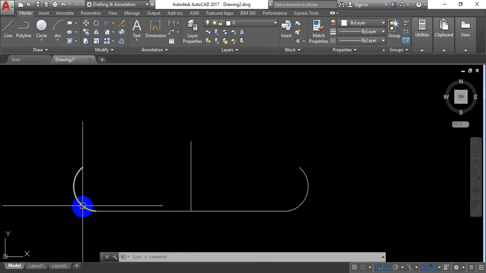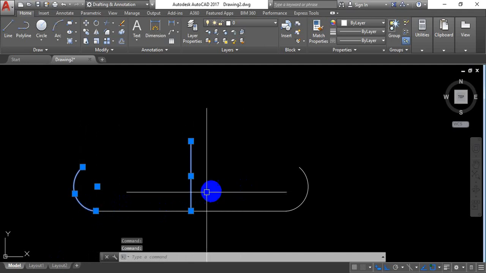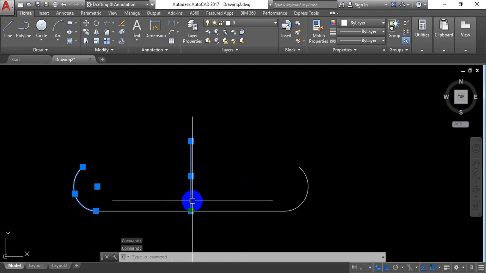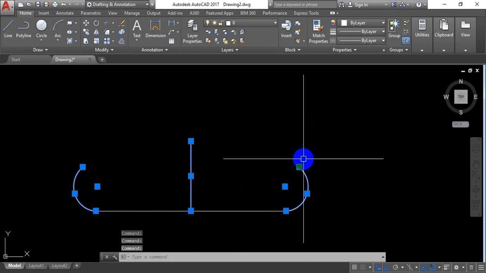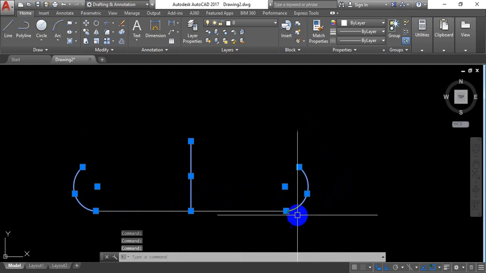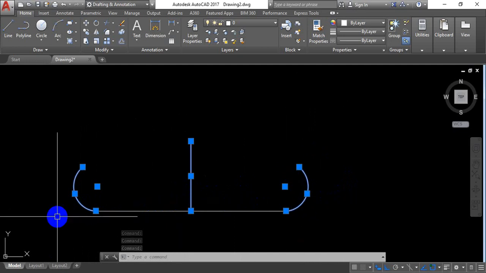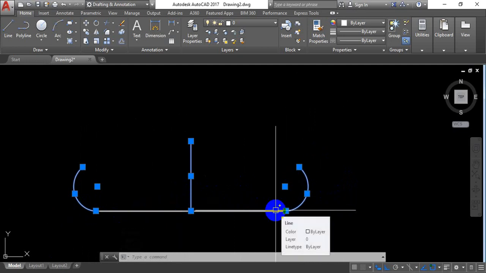So see the distance, the distance between mirror line and object, and the distance between mirror line and mirror object. This one is my mirror object, right? The distance between the mirror object and mirror line will be the same. It's always the same.